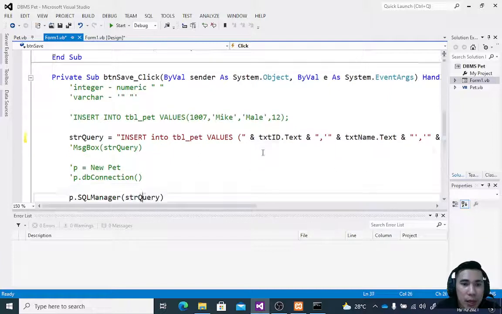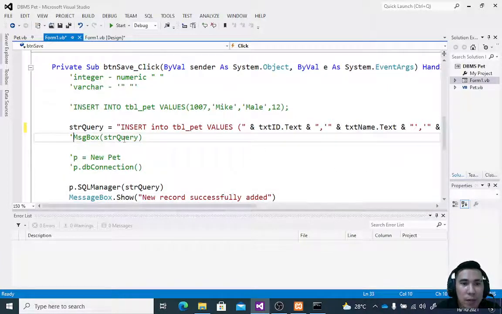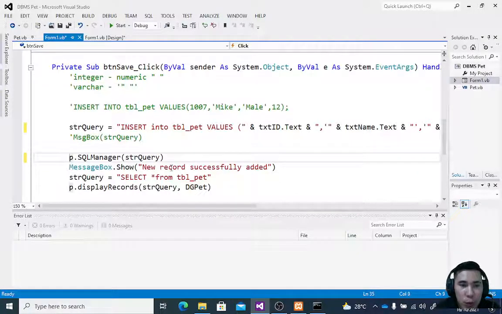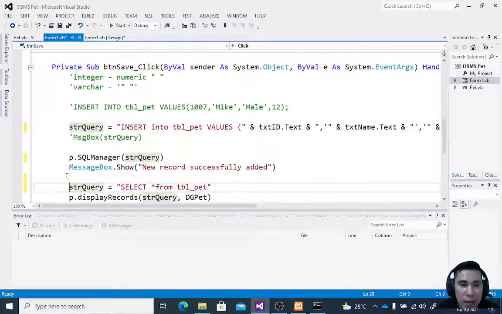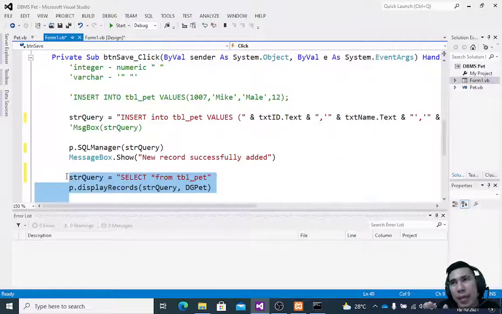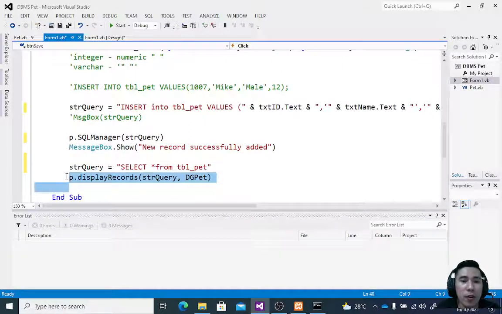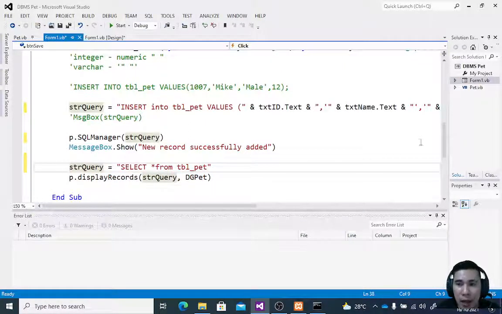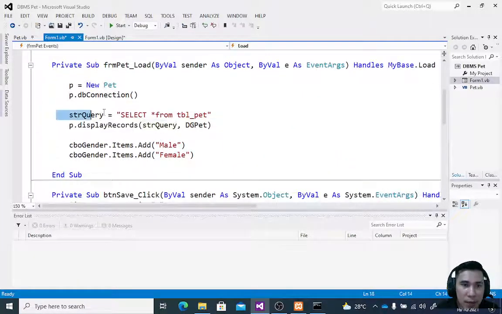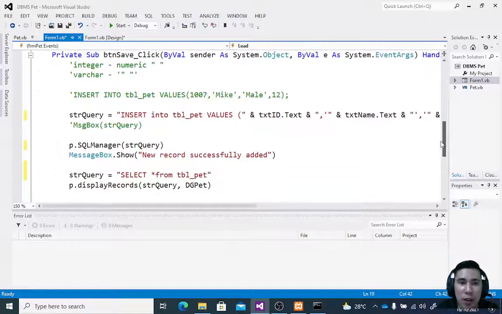So now you can actually test that one out, no? If you want to know or display whatever is the final value of insert or str query, and then you pass it to, so you don't need this one anymore, by the way. And then using the object P that we have declared earlier, we just call SQL manager and then str query, and then new record successfully added. And then if we want to display or refresh the records in the data grid view, we will need to call display records again, the same with what we did in the main function or main method right here. Okay, so that's for adding of records to your database.